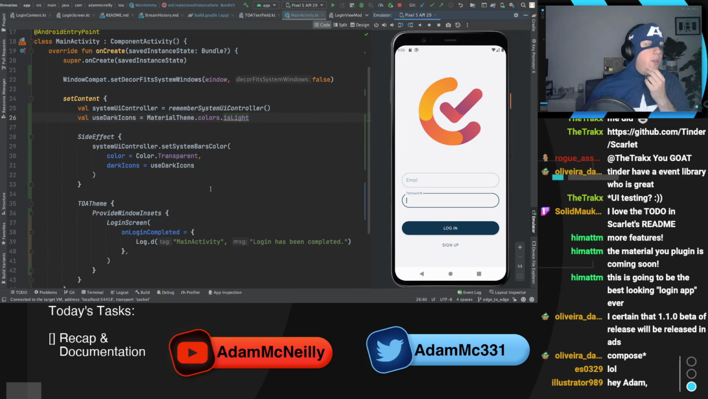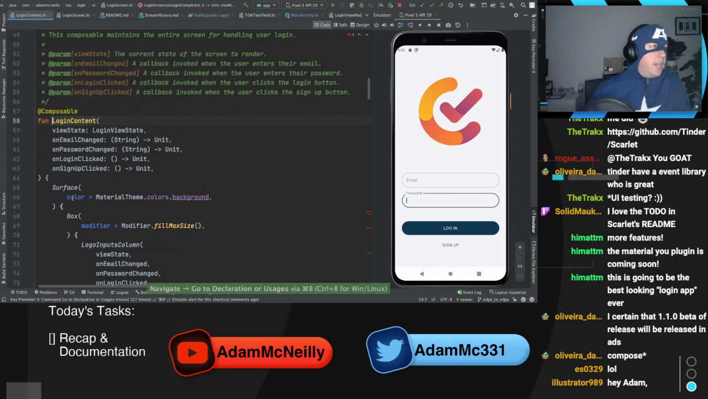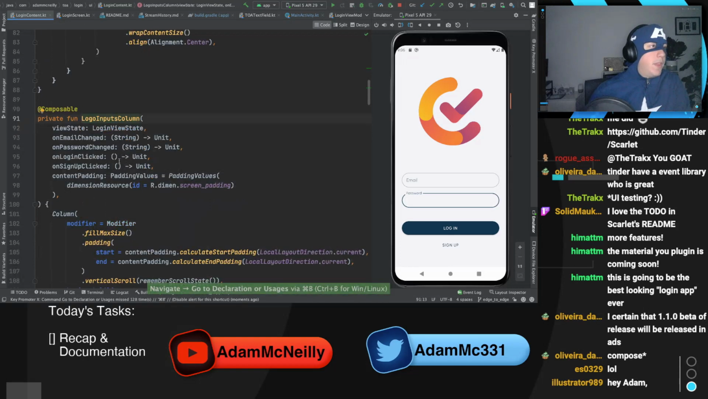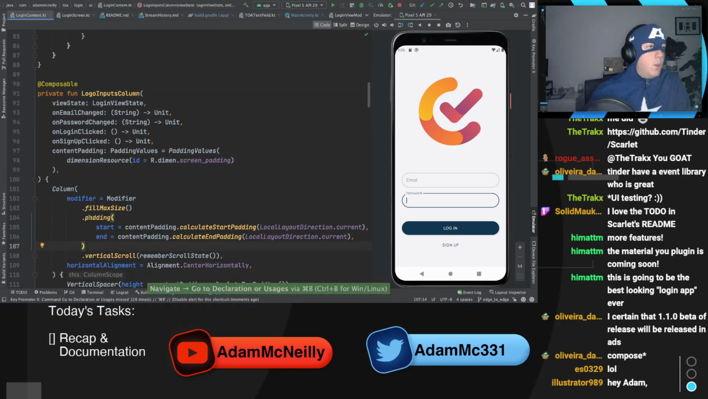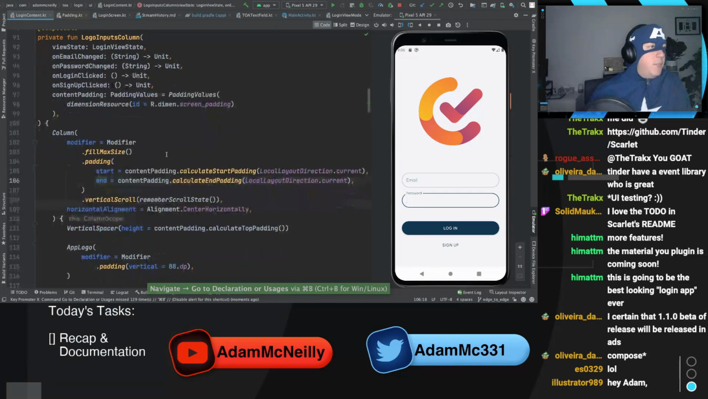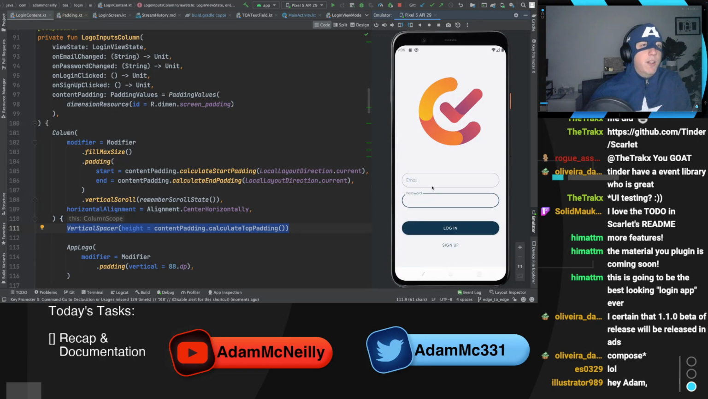So one thing we might want to do is go into our login screen and find login content. We've got this inputs column, and we set padding around our column, like start and end padding. Oh, whoops. But more specifically, the way we did this, I remember why we did this, because we wanted to manage, wait, why aren't you scrolling? You're supposed to. Oh, I guess I thought this would scroll.